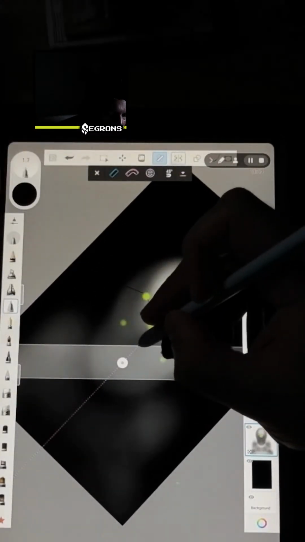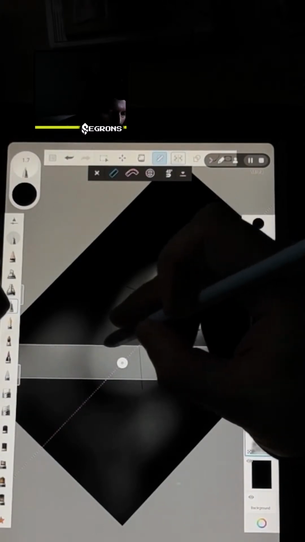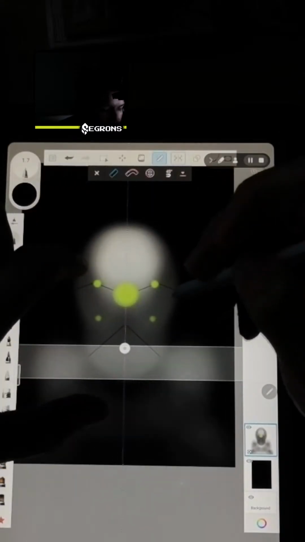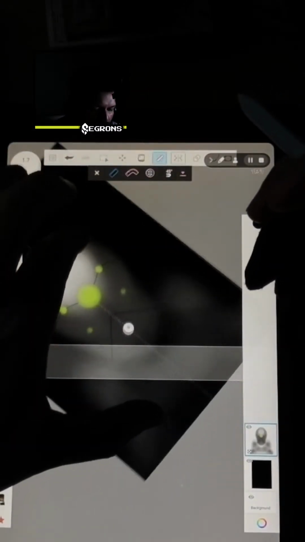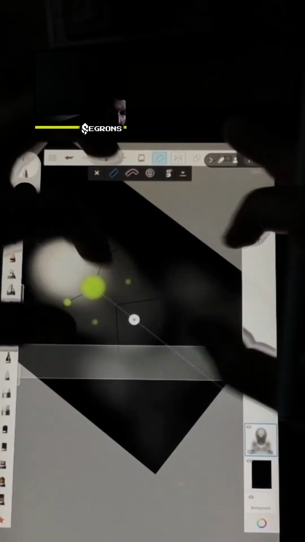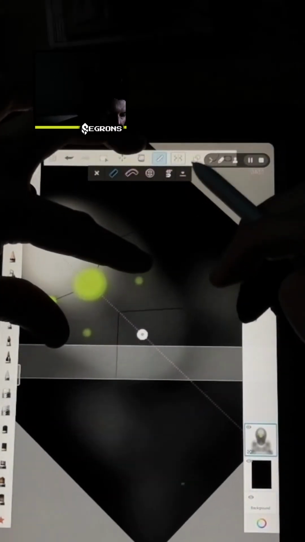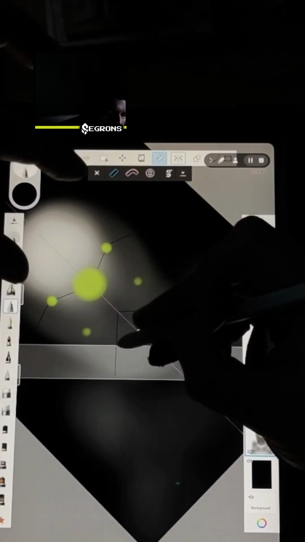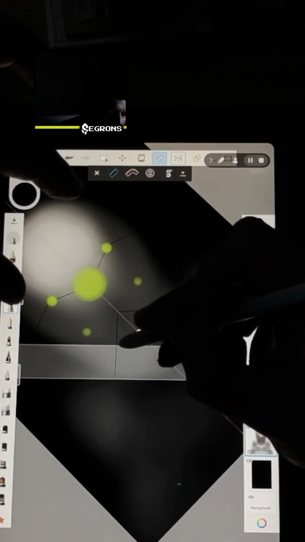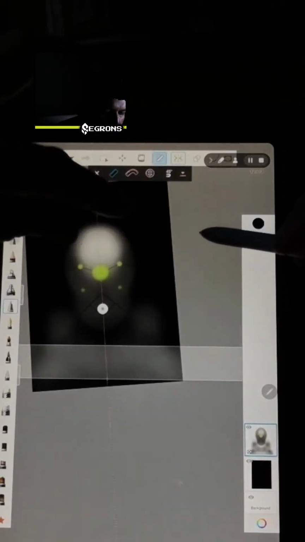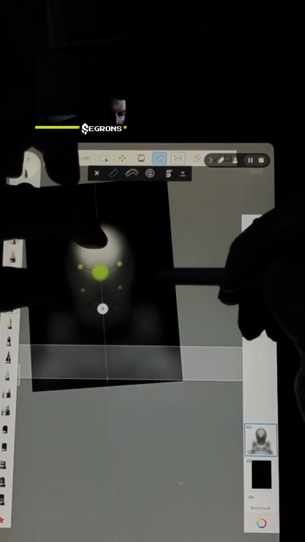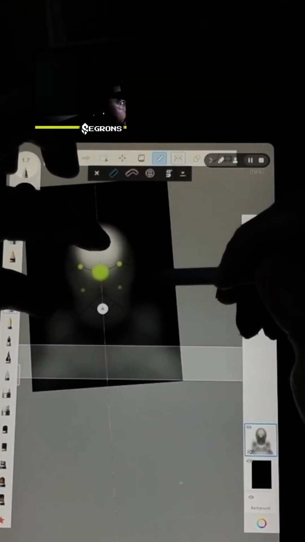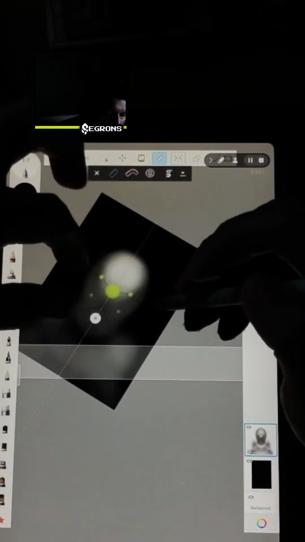Where does it get to? Like to here? Yeah. I'm trying to keep this as accurate as possible because I'm trying to follow my own design for this. Let's see. And I have like this other line here.